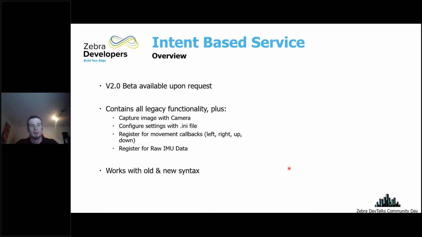Interestingly, we also have the ability to register for raw IMU data, so that's accelerometer, gyroscope, magnetometer data, etc. And you can also register for specific movement callbacks. So the service has taken that raw IMU data, and it has a fairly rudimentary algorithm for detecting movement based on that IMU data. So if you'd like, you could send an intent to the foreground service, to this intent-based service, and say, I'd like to be notified anytime the HD4000 turns left, and then you can perform an action based on that movement.